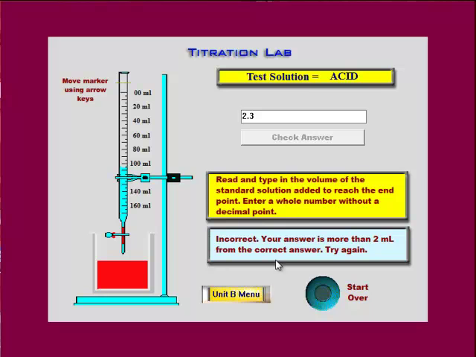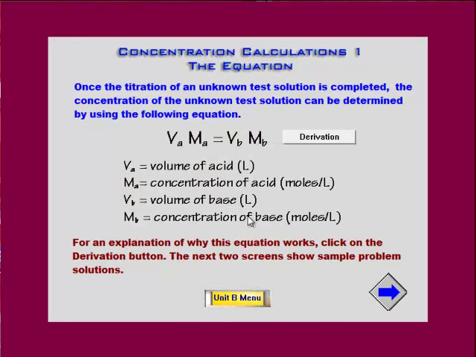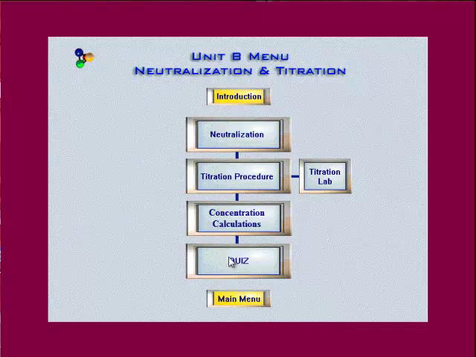And so it looks like that we are more than 2 milliliters off from the correct answers. So we needed to get the volume that was added. So this is just running students through how to do a titration, and then there is a section where they have to calculate out the concentration of the acid based on those results, and the quiz.